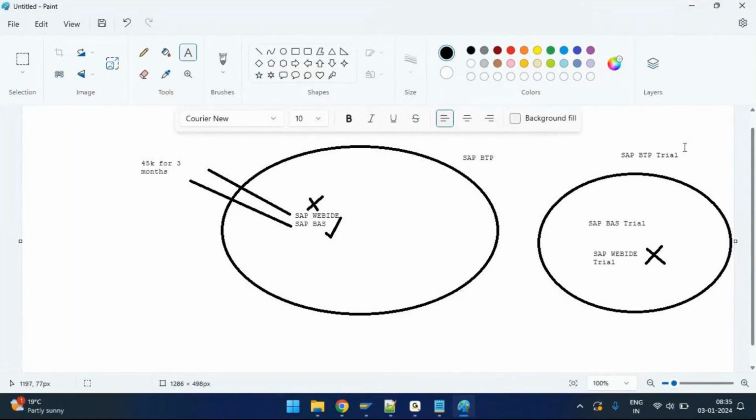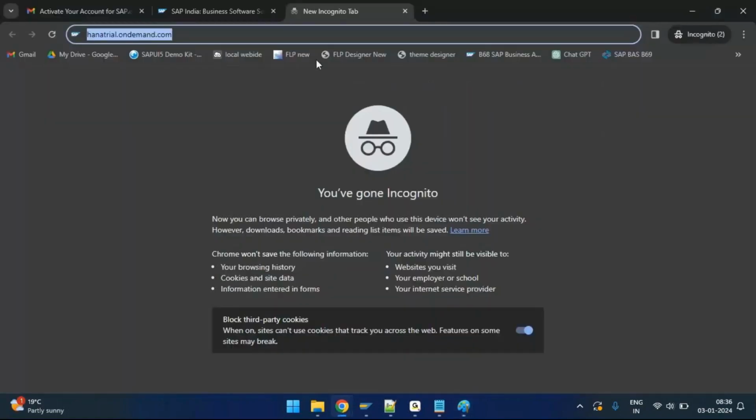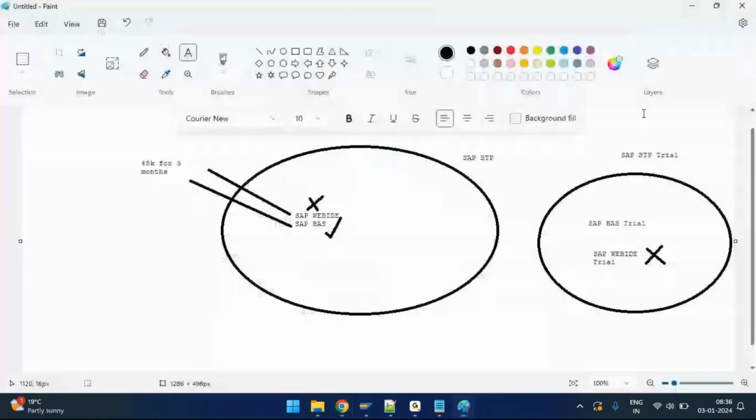Why I want to log in? I want to log in because I need to access SAP Business Application Studio, which is inside my BTP trial. So I want to log into this SAP BTP trial. So the URL is hanatrialondemand.com. So this URL is called the URL for your SAP BTP trial.